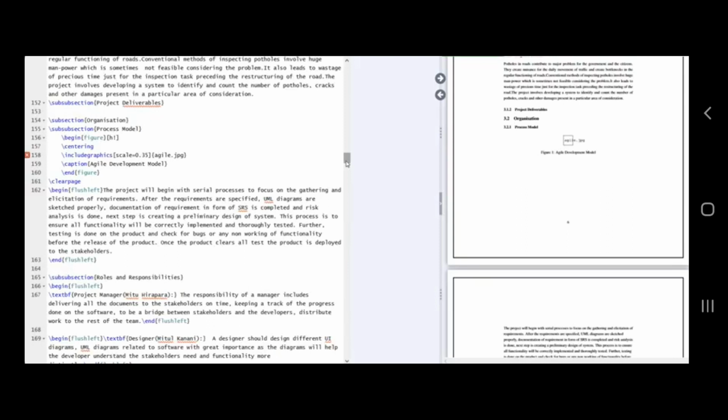Scale is a parameter that mixes horizontal and vertical scaling. What scale do you want? 0.35 is a small scale. You can use the scale as per your requirement. Then, in the curly braces, you specify the name of your file followed by .jpg, and then the important part, the caption. What caption do you want, like what is the name of that figure? Then you write caption and the name of that figure, and then you end the figure.